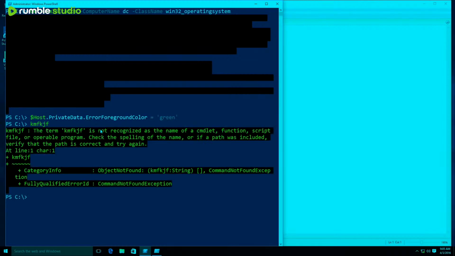It looks just like black text, though. Nice. I'll show you my fun little trick for that in a sec. Is my network hooked up? Oh, no, it's not. That's why. Well, here. Two things. First of all, $host.PrivateData.ErrorForegroundColor equals green. There. Plus it feels nicer, doesn't it? Like that's life affirming.